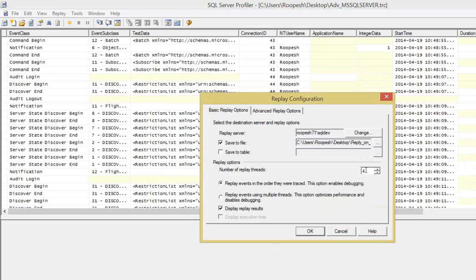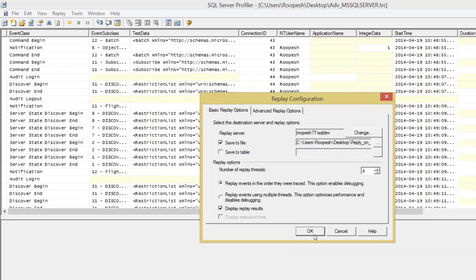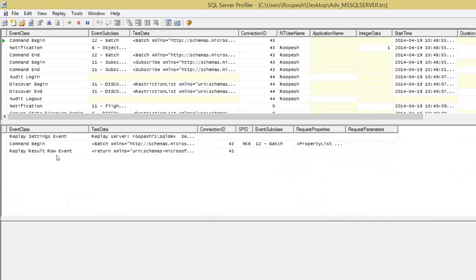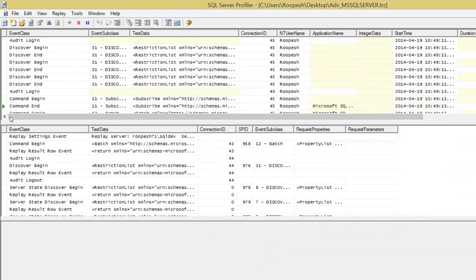The number of replay threads is saved to the table, and all the remaining things are fine. Advanced replay options, okay, fine. Let me click on OK, and you can see the replay settings. For each command begin, the first command, second command, it searches for the commands and will apply the same. You can see the replay getting applied on the second server.